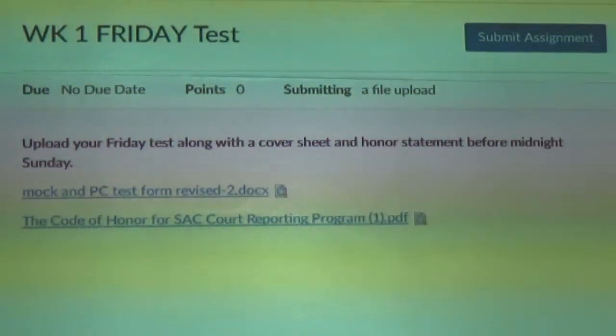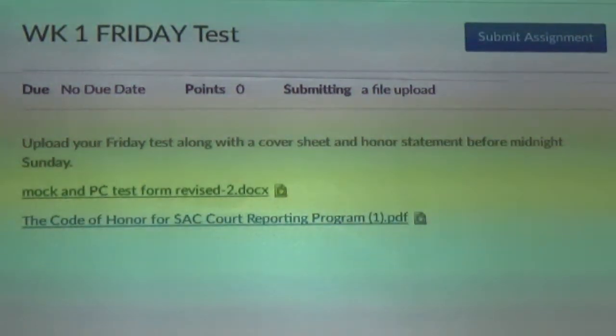I'm not either, but it's something that we are doing to satisfy NCRA. And, you know, if you cheat, you're cheating yourself. You're not cheating us.